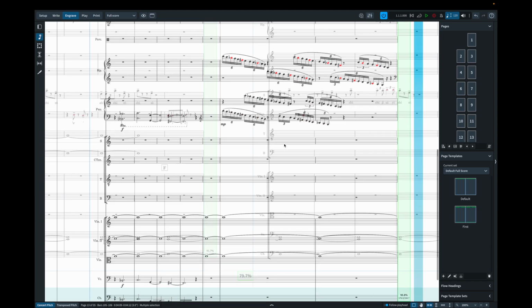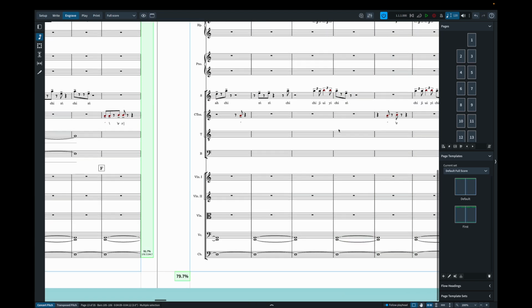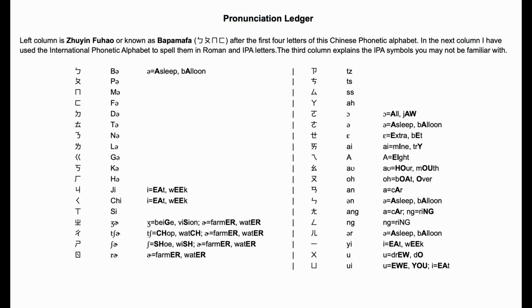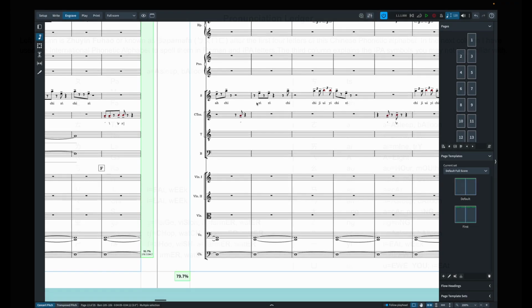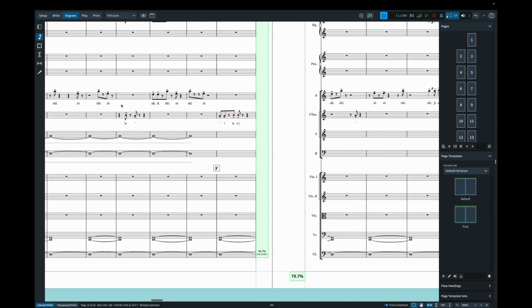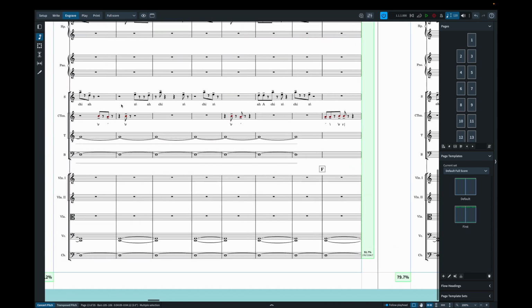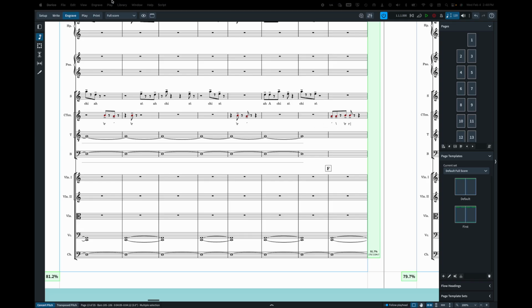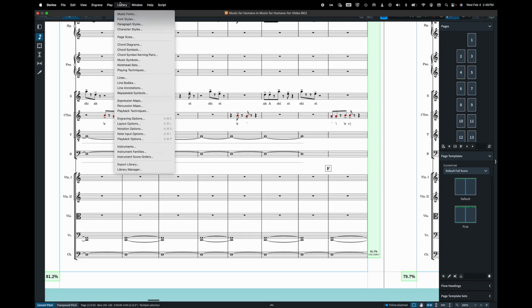Now, another thing is that this particular piece uses a very specific font. It uses an International Phonetic Alphabet font because it doesn't use words per se. It uses a Chinese phonetic alphabet known as Bopomofo. And in order to help with the pronunciation of that, I wrote all those characters out in the phonetic alphabet. So those don't quite come off correctly from the import, and I had to figure out how to get those fixed. It turned out to be super easy.